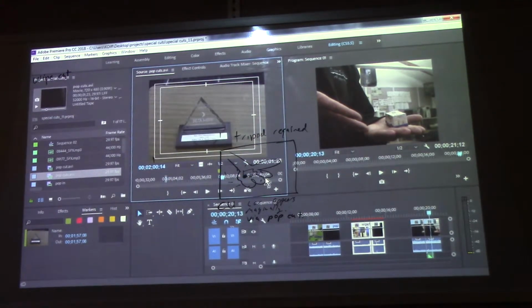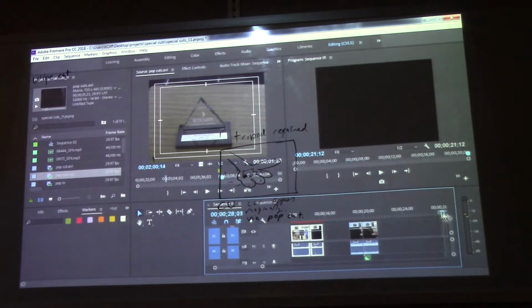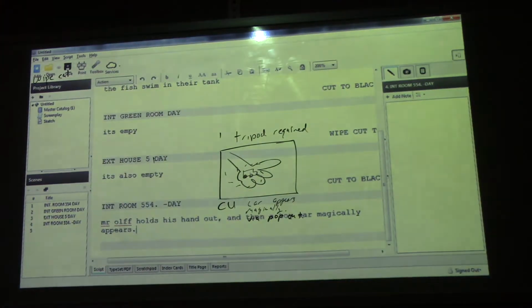Let's see here. The other kind of pop cut you can do is, all right, let's see here. Okay, so let's end that one.